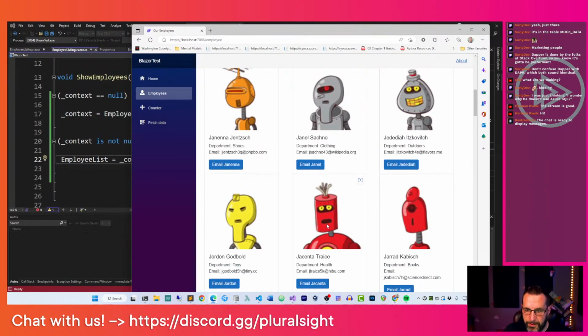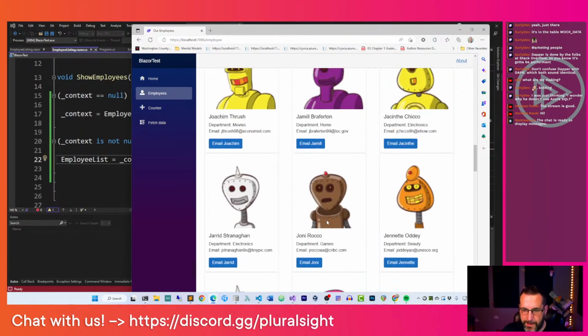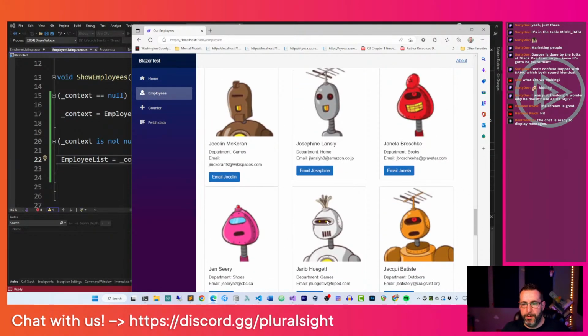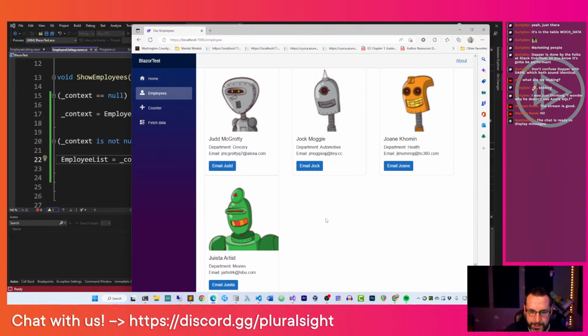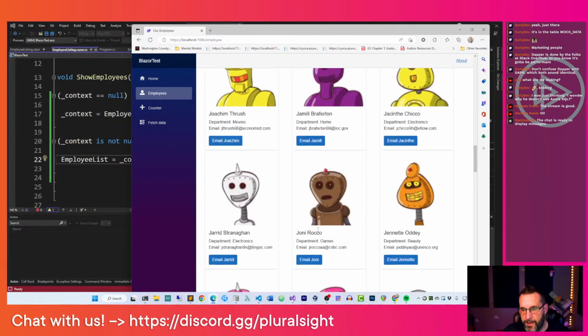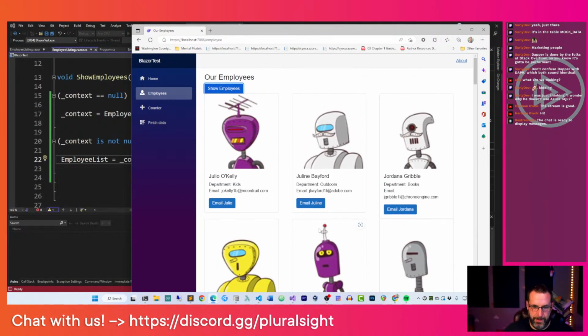And there's everybody with a J in their name. Not necessarily starting with J. Well, actually, it would be starting with J because I did a capital J. So here's all the ones that start with J. So you can make kind of a search thing. It's not a great search, but you could make a search thing here for show employees.